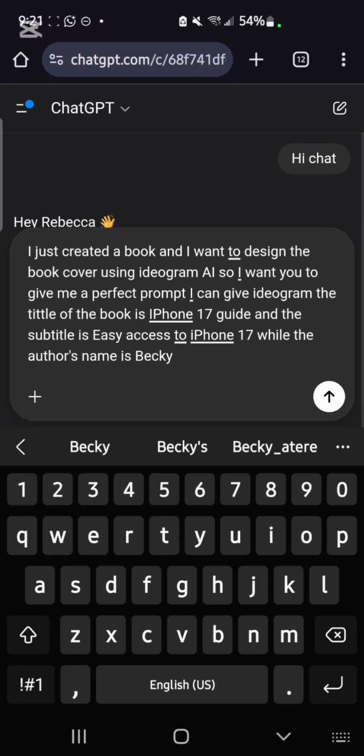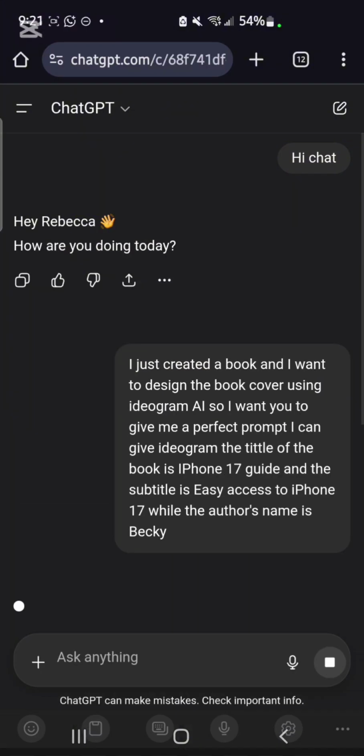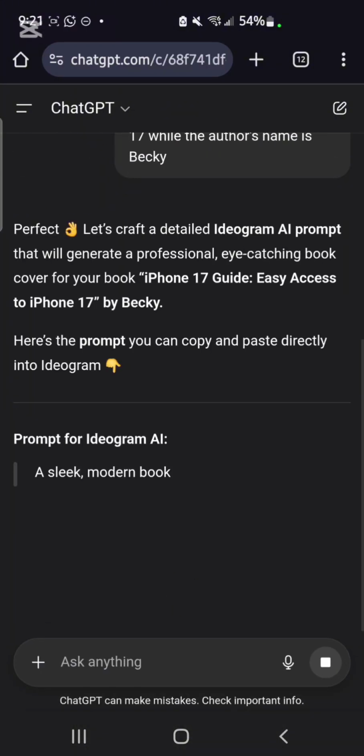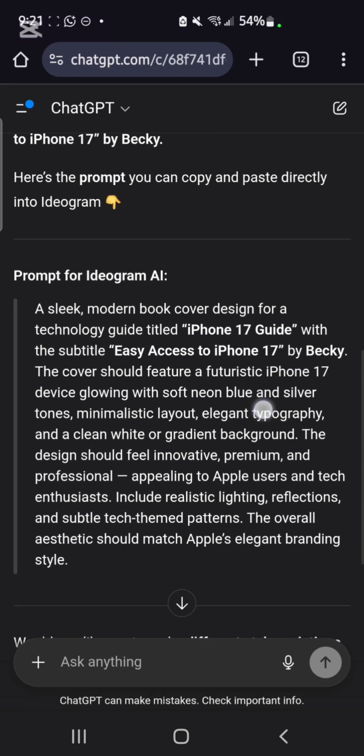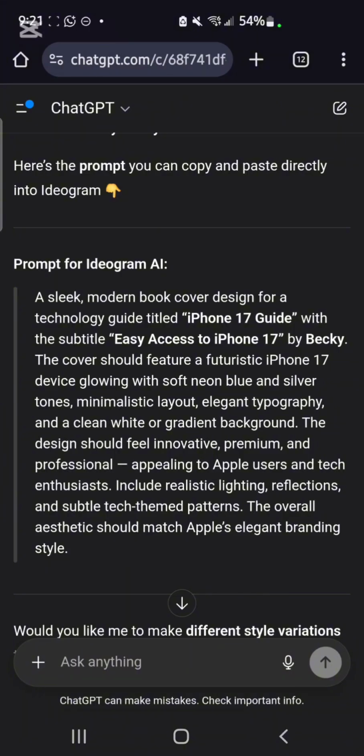So I just created a book and I want to design the book cover using Ideogram AI. So I want you to give me a perfect prompt I can give Ideogram. The title of the book is iPhone 17 Guide, and the subtitle is Easy Access to iPhone 17, while the author's name is Becky. Now, look at what ChatGPT will give me. A sleek modern book cover design for a technology guide titled iPhone 17 Guide with the subtitle Easy Access to iPhone 17 by Becky. The cover should feature a futuristic iPhone 17 device glowing with soft neon blue and silver tones, minimalistic layout. You can see all of those things.